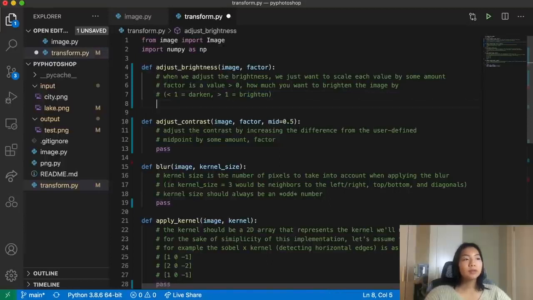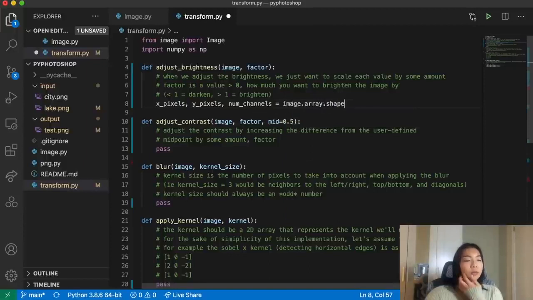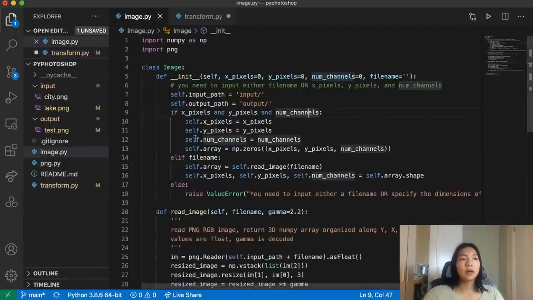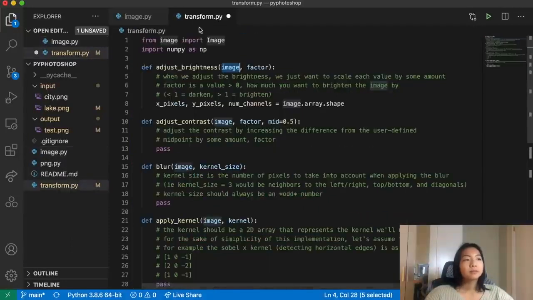So first, we have to figure out how big exactly this image is so that we can iterate through each pixel. And so first we get image.array.shape, because remember that we've stored our values in self.array for that image. So basically we're getting the X, Y pixels, and then we're getting the channels.